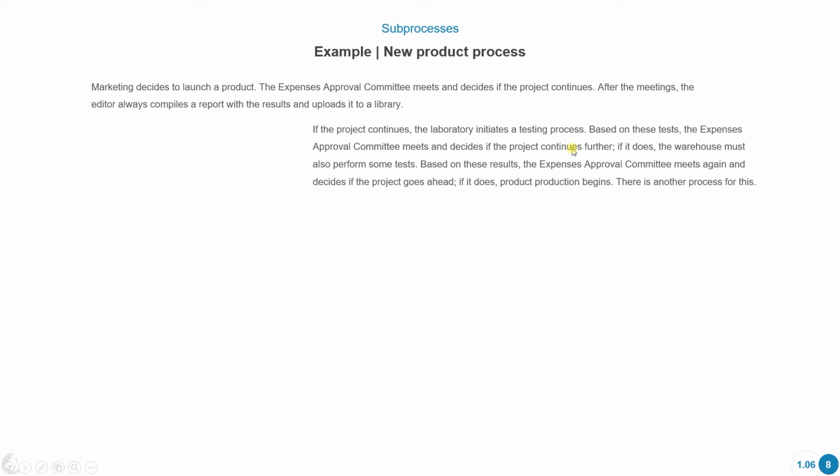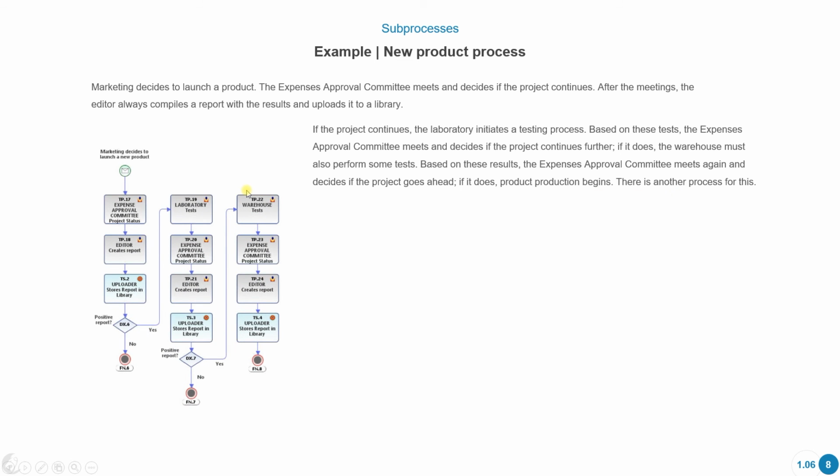They're going to decide if the project continues. If it does, the warehouse must also perform some tests, and based on the results, the expense approval committee meets again and decides if the project is going to continue. If it does, then production begins. Okay, and so on. Here we have a graphical representation of this process with all of its objects.